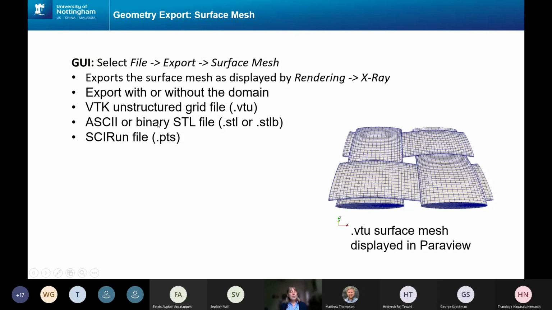The Sirene file is a bit of a legacy file, really. We had a go at one point of seeing if we could use any of the Sirene meshing options, and so we exported in the Sirene file format. So it's still there if you want to use it for any reason. And again, the VTU surface mesh can be displayed in ParaView, and this is actually the view that you can see if you view it in ParaView.